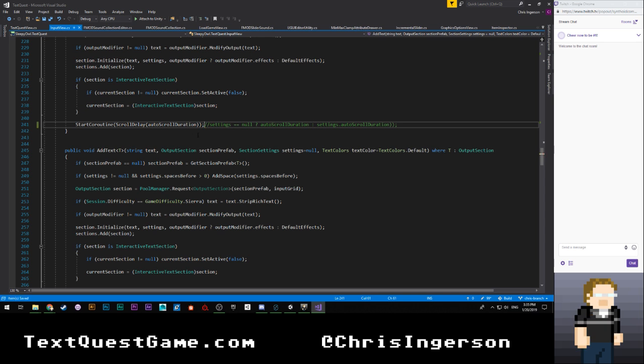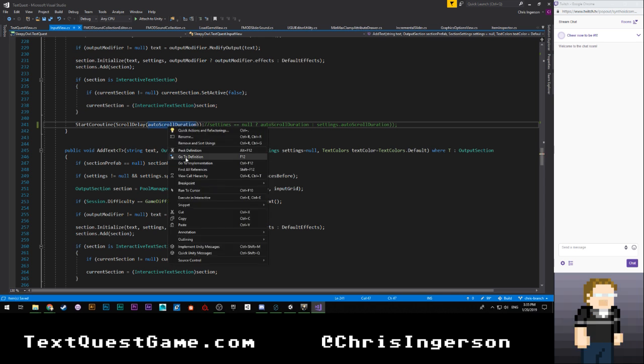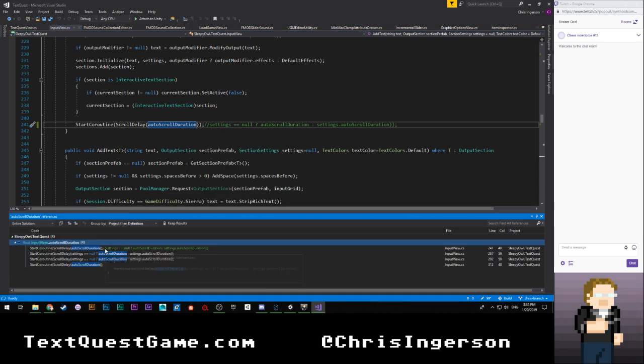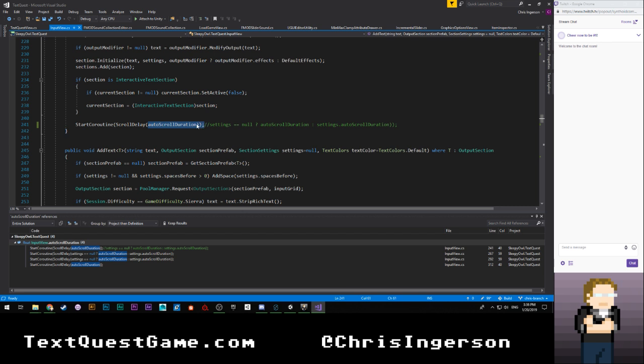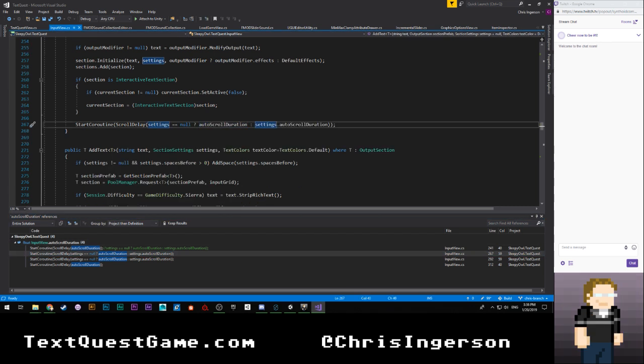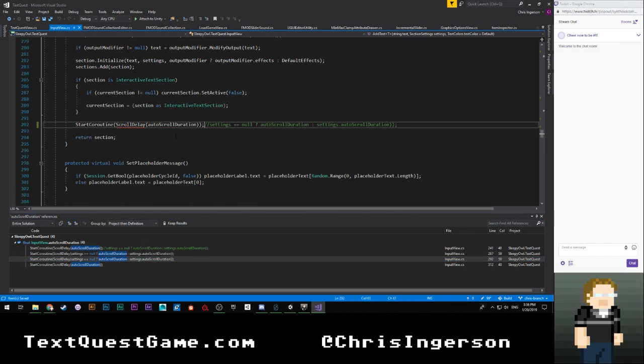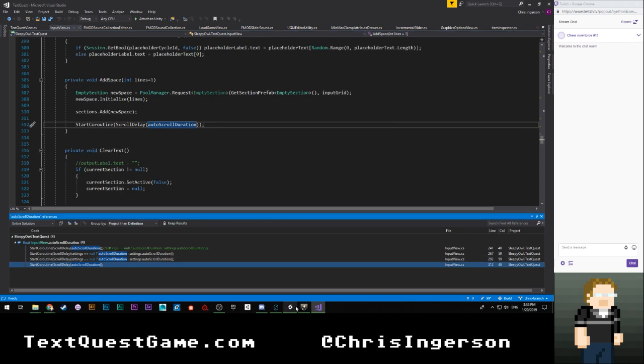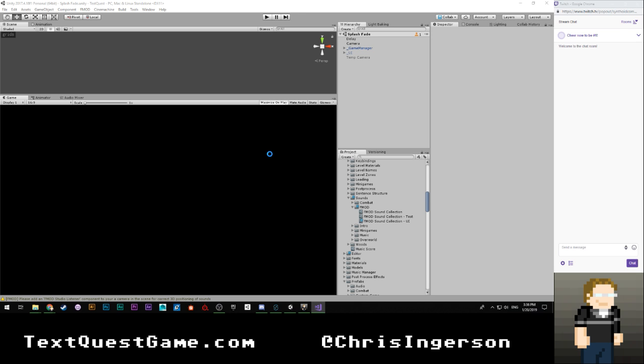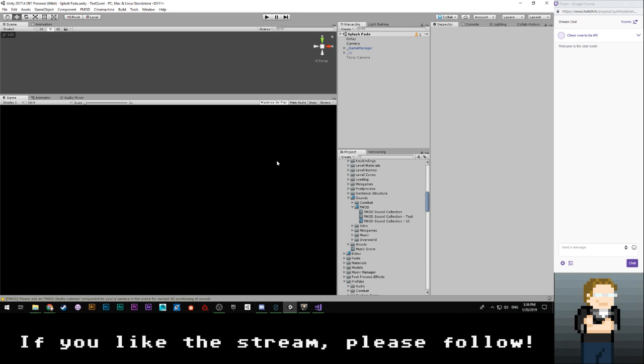Okay. That is pretty much all I needed. Find all references. So we're just gonna kind of do that for everything. And I think we're good. So let's go ahead and compile. So now with our auto scroll duration, it should basically take 0.5 seconds for all of the new text to be visible. So it should essentially slide in from the bottom, kind of.